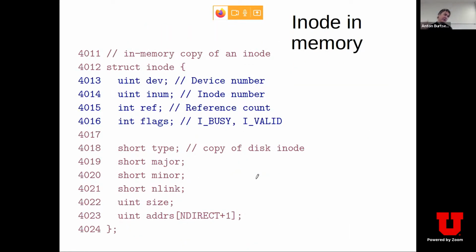Okay, in memory, we represent an inode with a slightly different data structure. So essentially, it's similar, but it has the same type, major, minor, number of links, size, array of direct and indirect, but has those additional fields which track the lifetime of the inode in memory. So it has a number of the device which backs up the inode. So essentially, the disk number keeps the inode number itself, how many processes have opened the inode in memory.